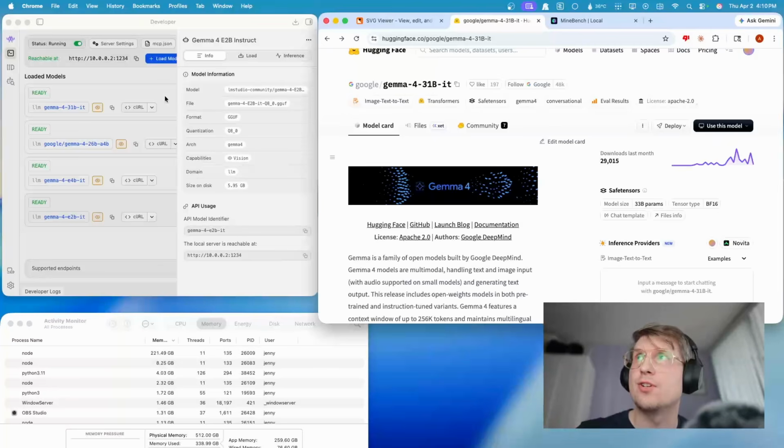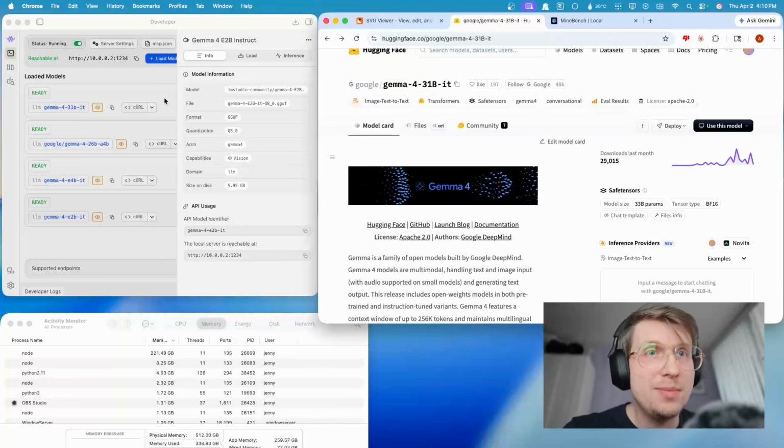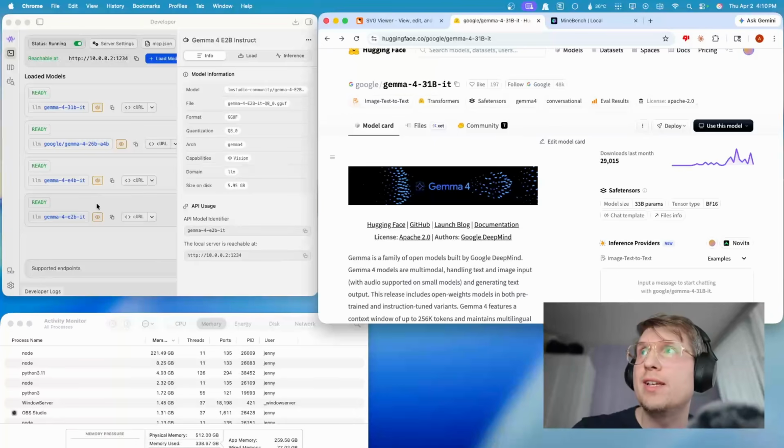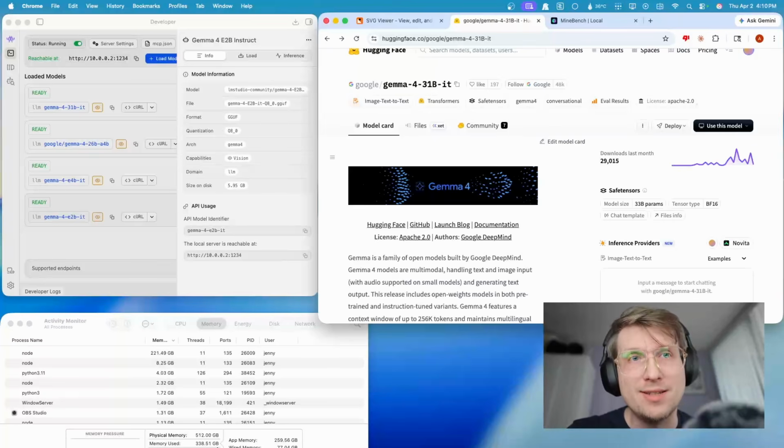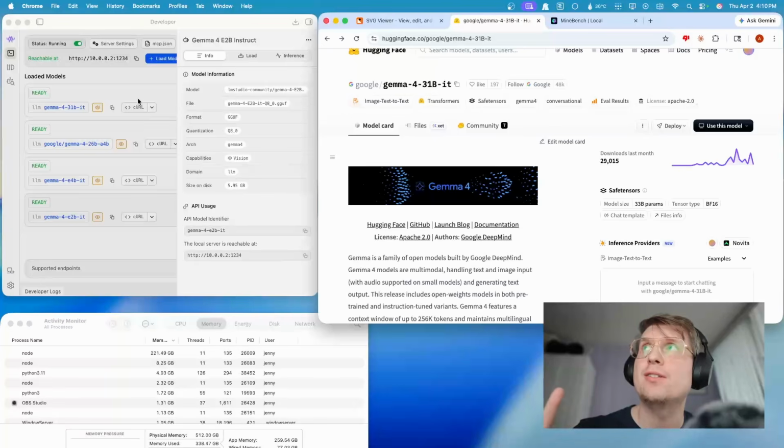31B IT version, the 26B, which is the MOE version, the 4 billion and the 2 billion parameter model. And as you can see, they're already fully loaded into the Max3 VRAM, 338 gigabytes being used. The reason it is 338 gigabytes is because the top model, 31B, I loaded at a full 256,000 context length at full BF16.